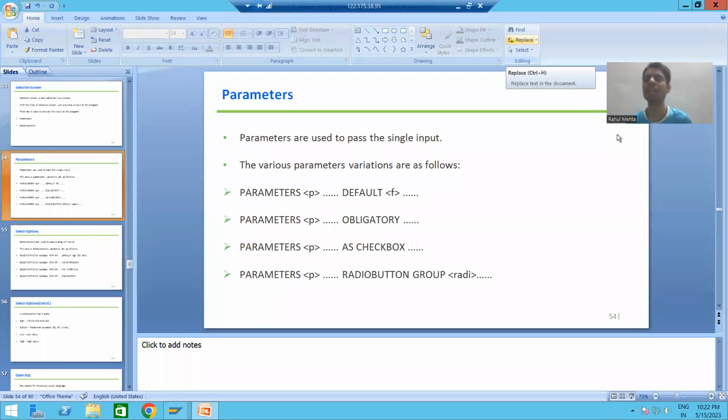Hello everyone, we will continue the topic selection screen or input screen. In the previous video, we discussed that there are two ways to provide the input with the help of selection screen or input screen. The first way is parameter and the second one is select option. There are always two ways to pass an input to the program with the help of parameter or with the help of select option. Firstly, we will dig down into parameter.